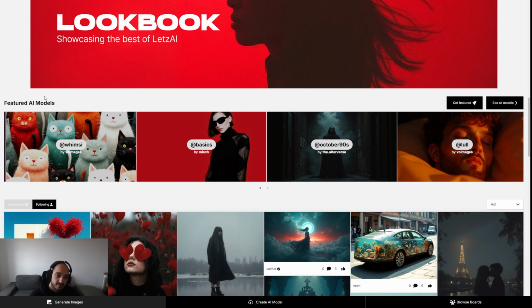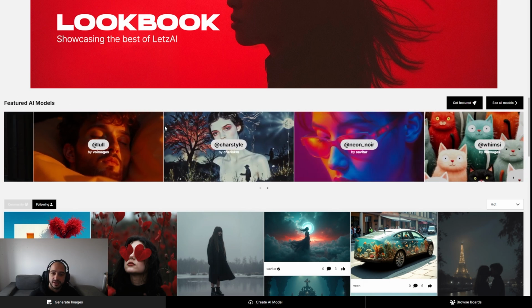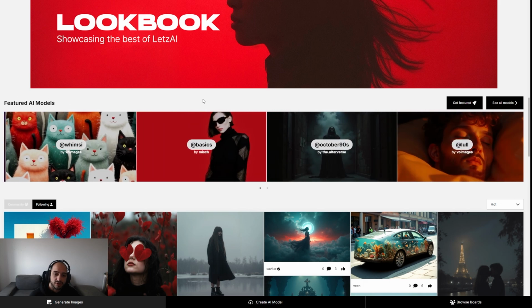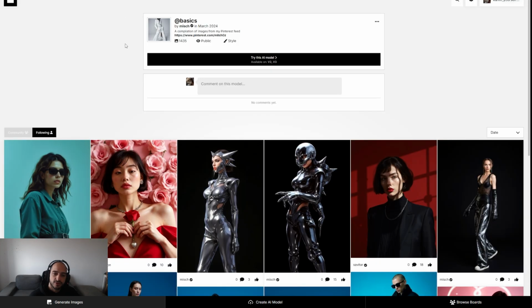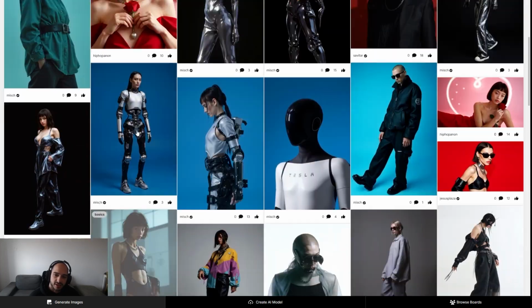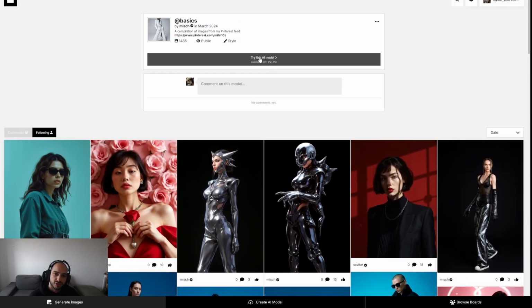Down here we have the featured AI models. So here you can see a bunch of AI models that were curated and handpicked. So you can use them by simply tagging them using the name that you can see here, or you can click on this little button and it will take you to the model page where you can see the images that have been generated with the model, and of course use it and try it yourself by clicking this button.